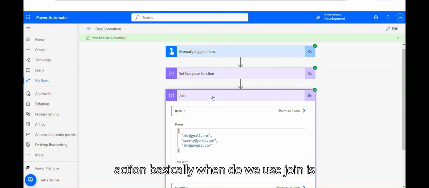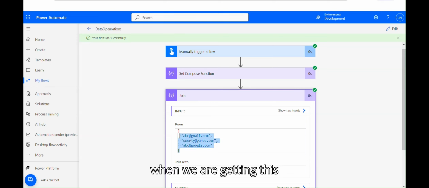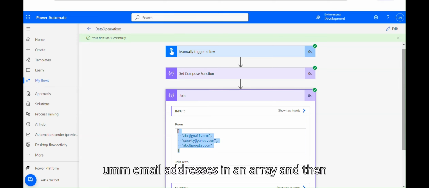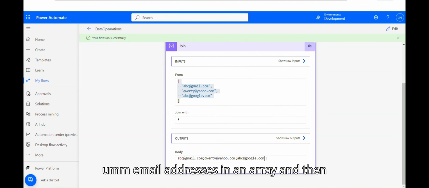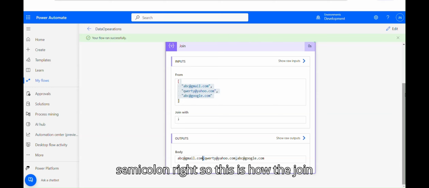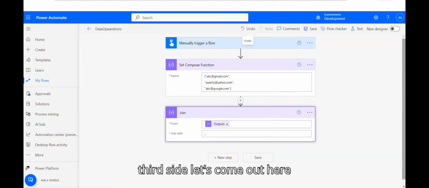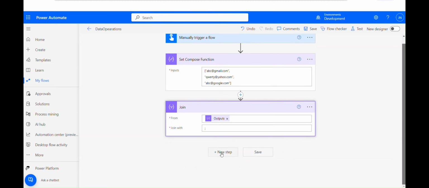Basically, we use join when we are getting email addresses in an array and then we want to send an email to all these recipients. We use join with a semicolon, because while sending an email, Power Automate takes the values separated with a semicolon. So this is how the join works. Now the second option, the third, sorry, let's come out here.